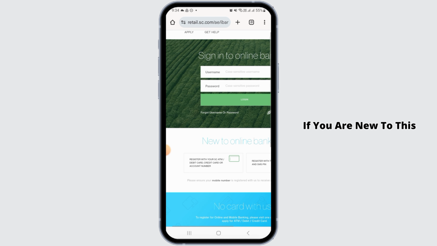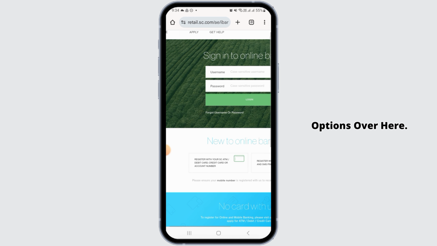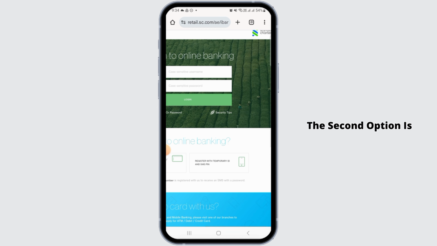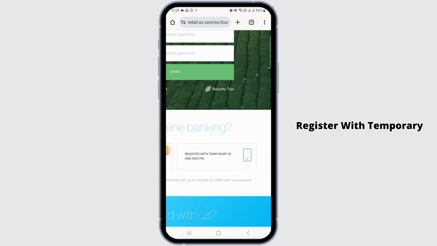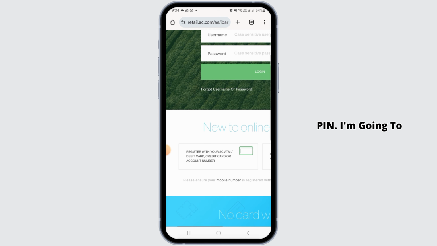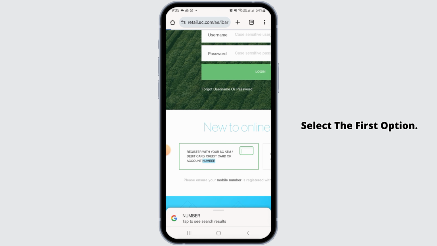If you are new to this and you want to register, you have two options over here. The first one is register with your ATM, debit card, credit card, or account number. The second option is register with temporary ID and SMS PIN. I'm going to select the first option.